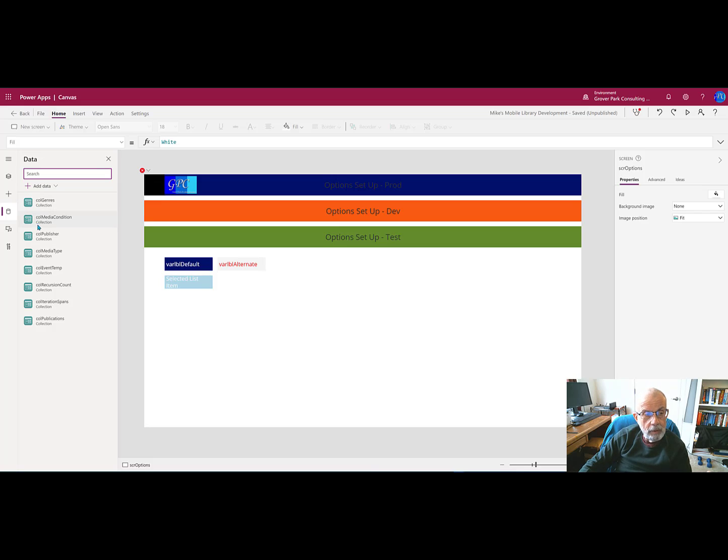The reason the collections already show up is that they are defined in the OnStart event. It generates the shells. I would call them shells. I don't know if that's the technical term that PowerApps developers would use, but it creates these shells for the various collections, even though there's no data in them at this point. And that's because we don't have a data connection set up to populate them.